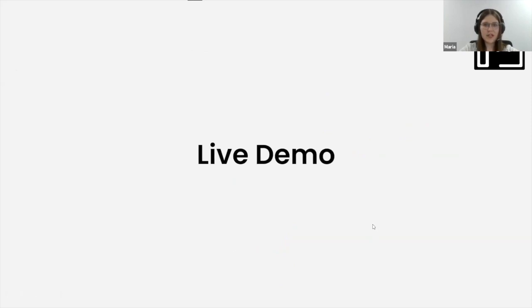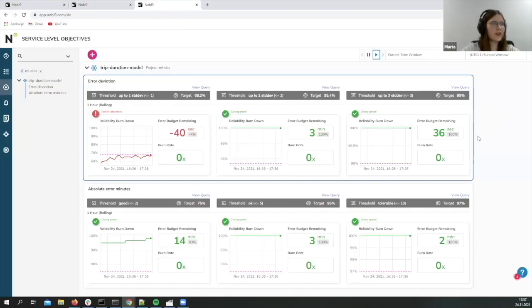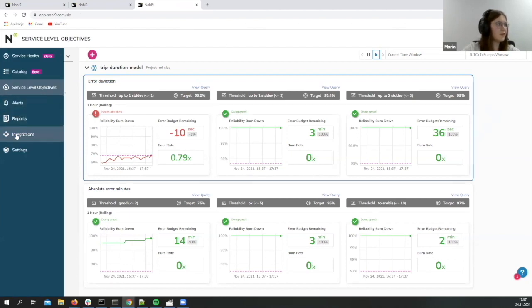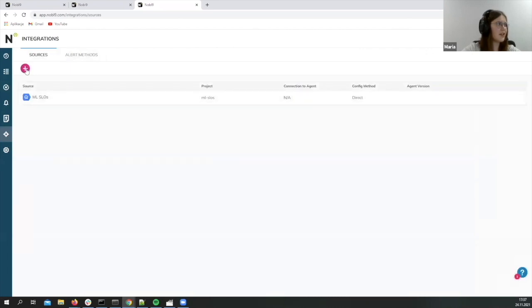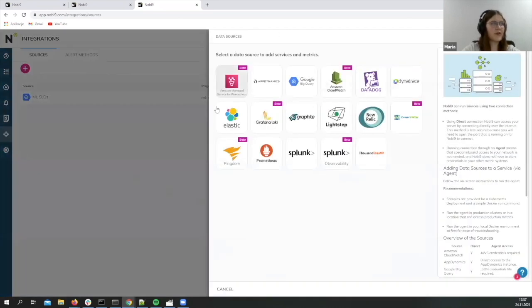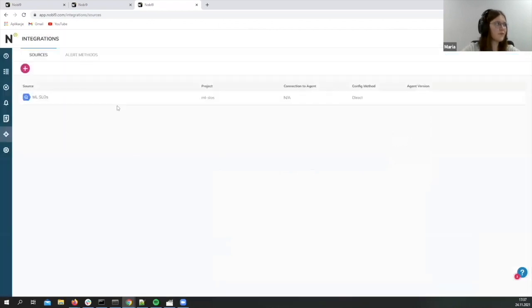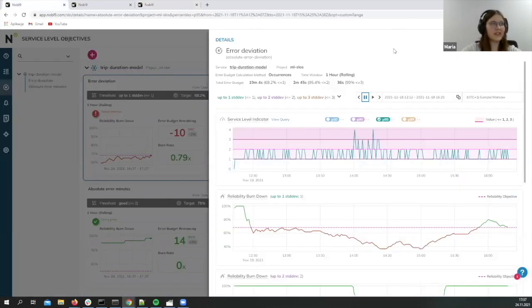And I will go now to the live demo and show you the product in real use. So here I am in the Nobl9 dashboard, and we can see here our defined SLOs. And the first thing I did here in the Nobl9 product was integration with BigQuery. We can have a bunch of different data sources connected, and I chose the BigQuery one. And now I will go to some demo part for this our taxi use case.